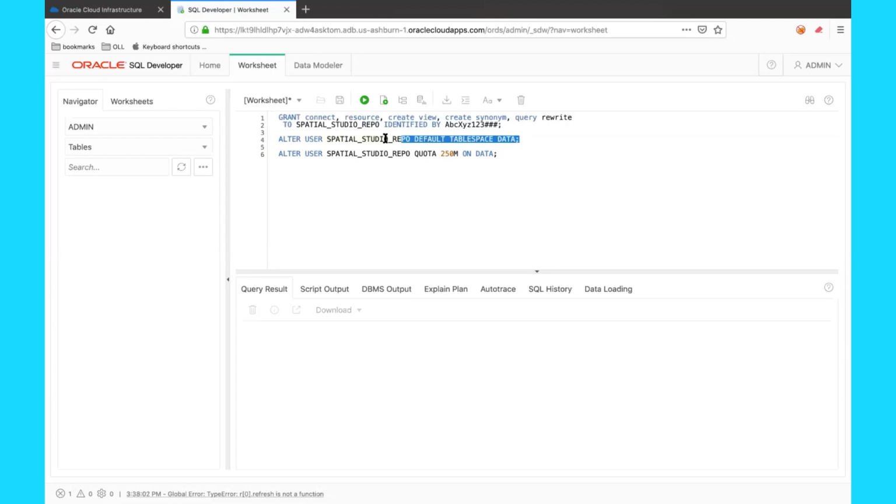We then assign a default tablespace and quota to that user, so that that user is allowed to create tables and views and things. Because when Spatial Studio connects as that user, it's going to seed the schema with its metadata data model. And it's going to do that automatically, but that user has to exist in order to do that. So I've created that schema already. So I'm not going to do it again, but that's literally 1, 2, 3: create the user, give it a default tablespace, assign it quota.